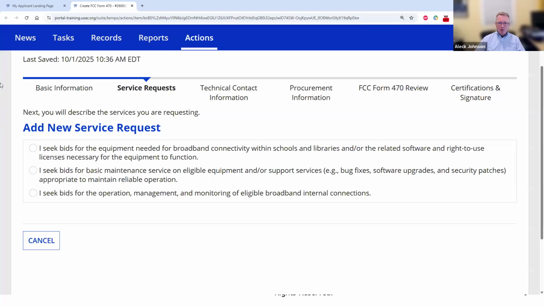In this case, the top question they're asking here is, which of the 3 buckets under category 2 does your request fall into? Is it internal connections, which is the top one, basic maintenance of internal connections, which is the second one, or the management of internal broadband services, which is the third one? We went through the definitions of all of these during last week's training, so I'm not going to belabor it again today. But in our particular instance, we are going to be seeking internal connections and the basic maintenance of internal connections associated with our wireless access points.